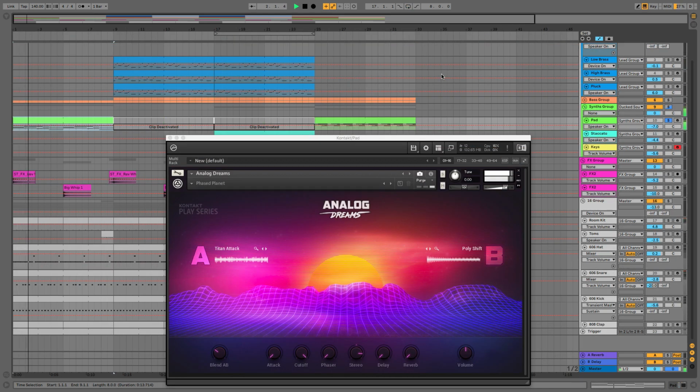Phased Planet from the pad folder is the source for our intro chords. Later in the track, we use this patch to play broken chords on a higher octave to create a middle 8 style section.